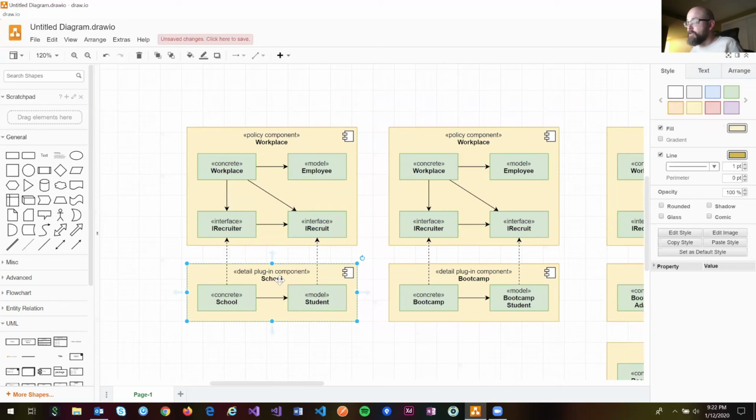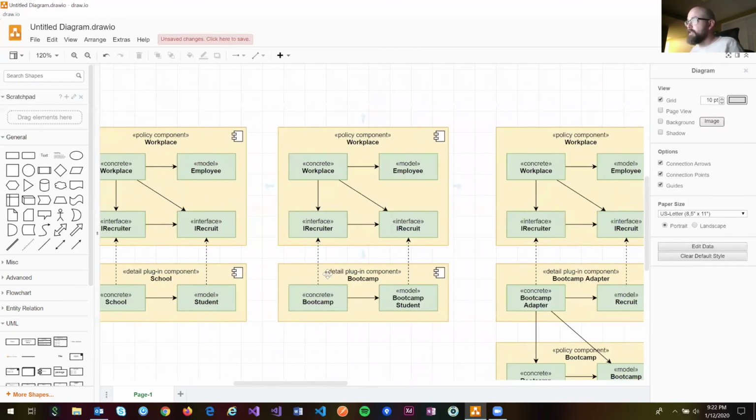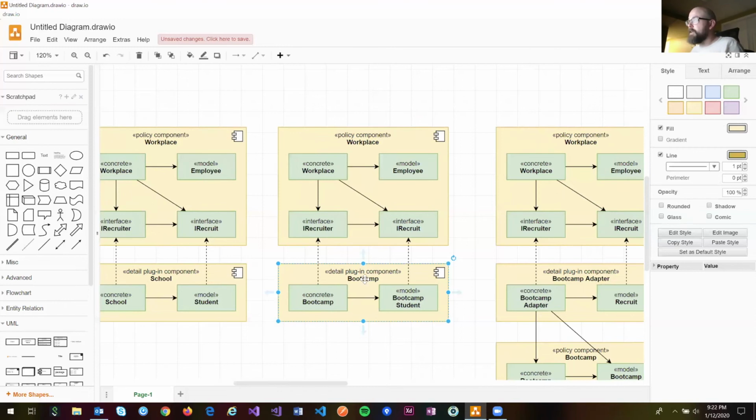So here, the school has been split out from the workplace. That allows us to develop school at a separate cadence than workplace. Here we've swapped school with a boot camp. So the value is that if we decide we no longer want to implement recruiting with a school, we can implement with a boot camp or something other than school. But the negative here is that the thing that's doing the implementing has to know about our code.